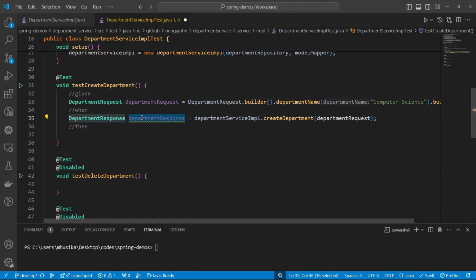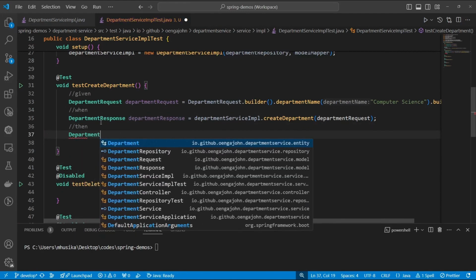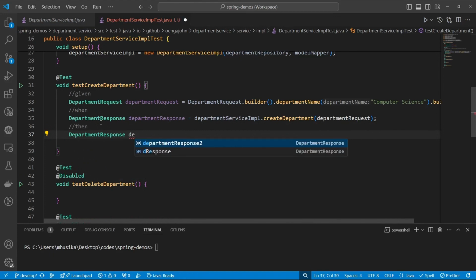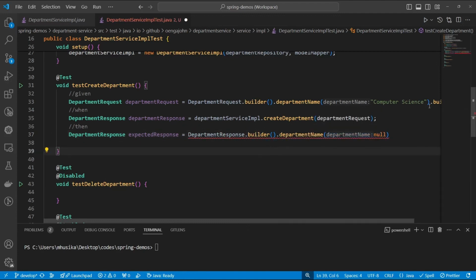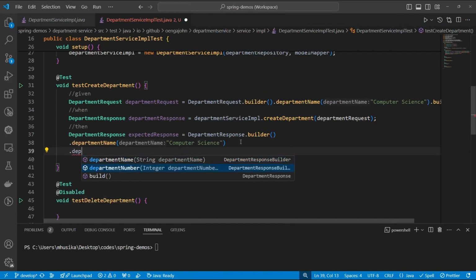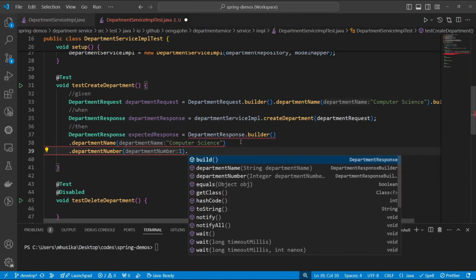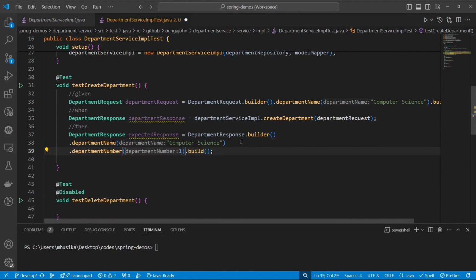So this is the actual value that we get as the result, and then we need to have the expected department response. So we need to define our response, which is going to be department response dot builder dot department name, the same name, computer science. We expect that to be computer science. Then we also need the department number. I expect this one to be 1, and then dot build. Okay, so this is the response that we expect back.